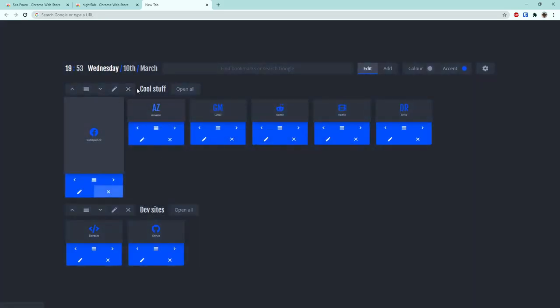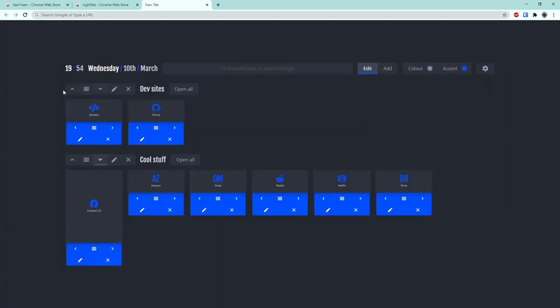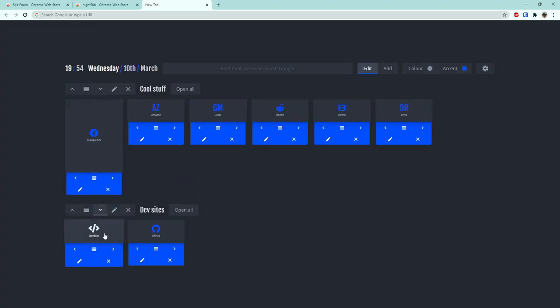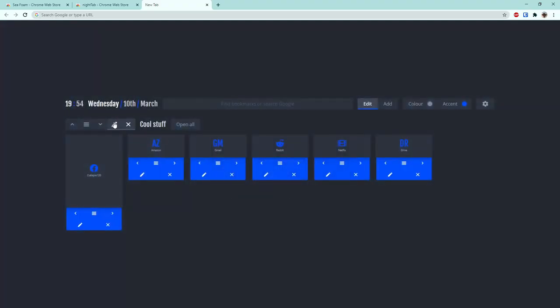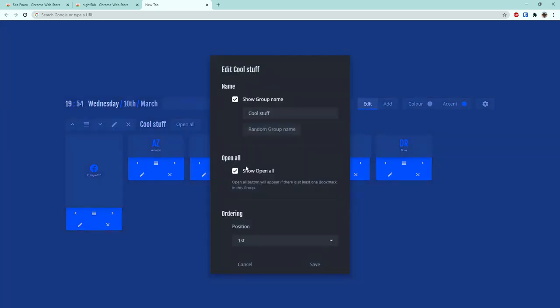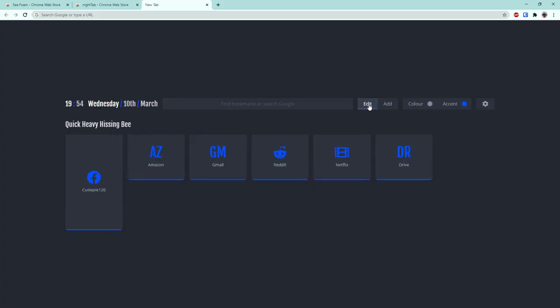And if you want to remove a group, you just have to focus on the group. It has the same kind of movement thing where you can orient it however you want, but maybe I'm not a developer, so I remove the dev site group. And if you want to change the name of a group, you just click edit, and you can change it to whatever. You can have random names, and you can disable that oh so ugly open all button, which I'm going to do. And if you want to turn off editing mode, click edit.